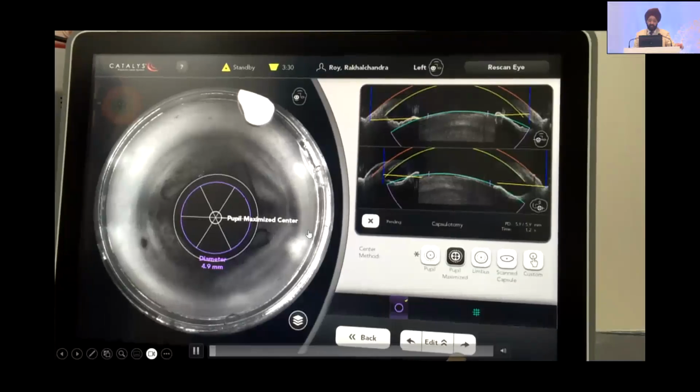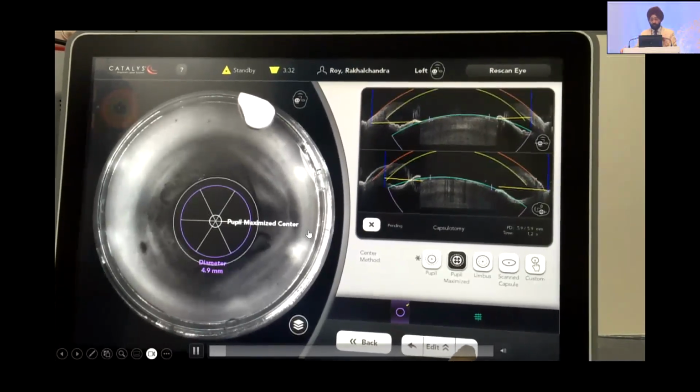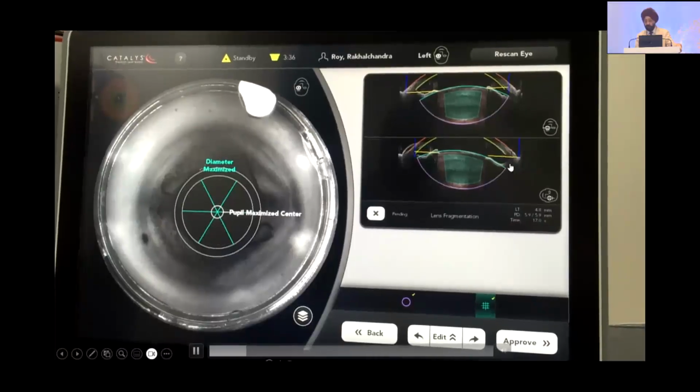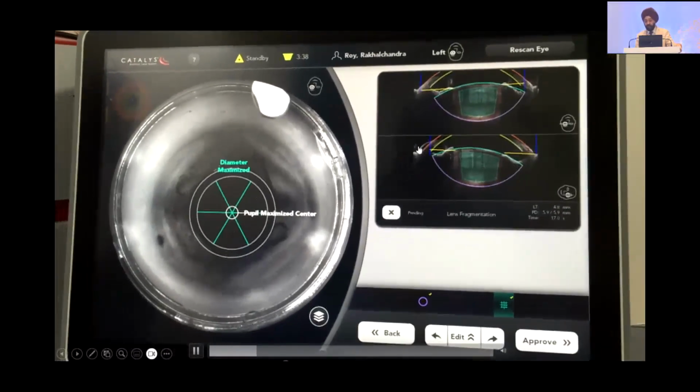Basically, go ahead and put a Malugin ring in this particular case. Once the Malugin ring is in, can you see the subluxation? You see the iris bowing?